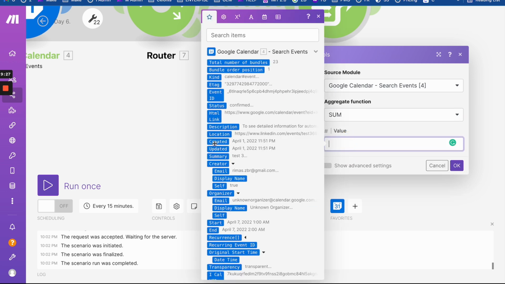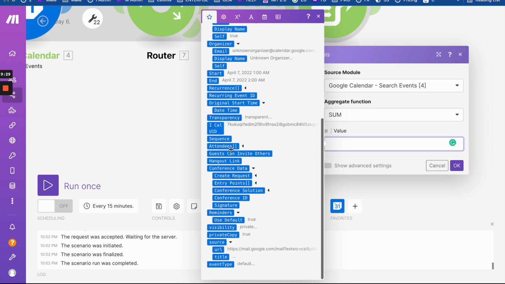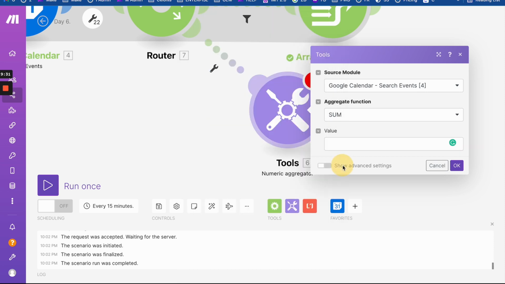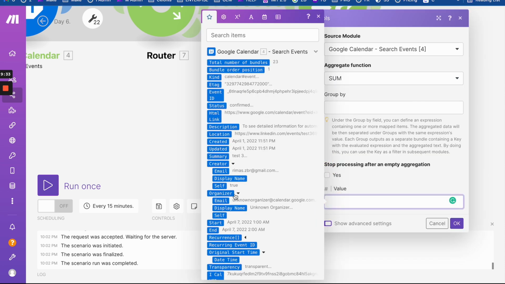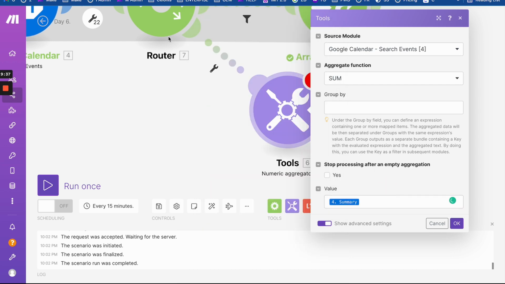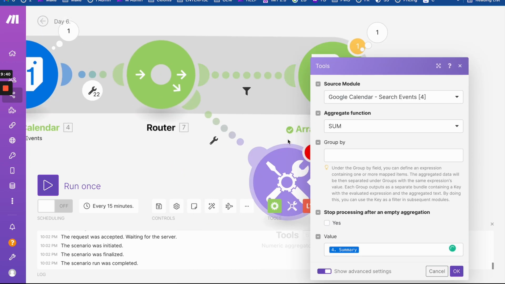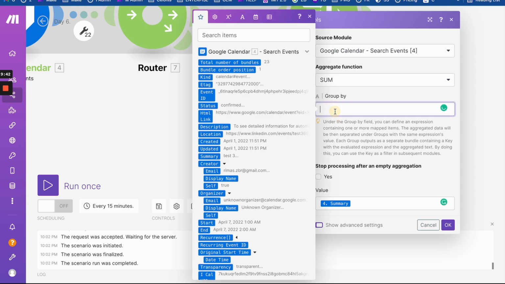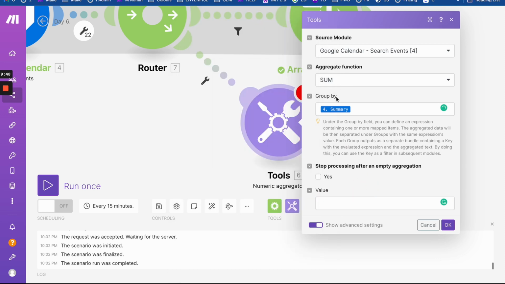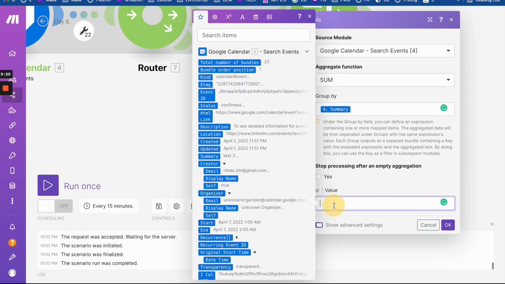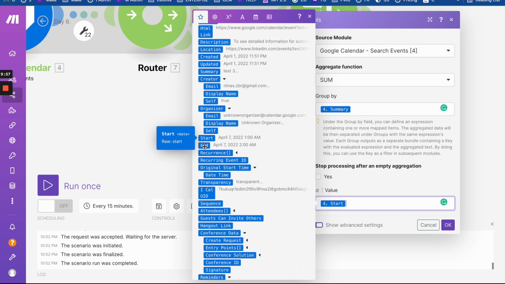I can aggregate a sum, and in here I can do this thing. So for each of my events, group them again by the summary. I have my filter actually here, but it's okay. I can group them, as we said, by summary. And the value in here, if I put sum, should be my number, and I can easily work with my start and end here.